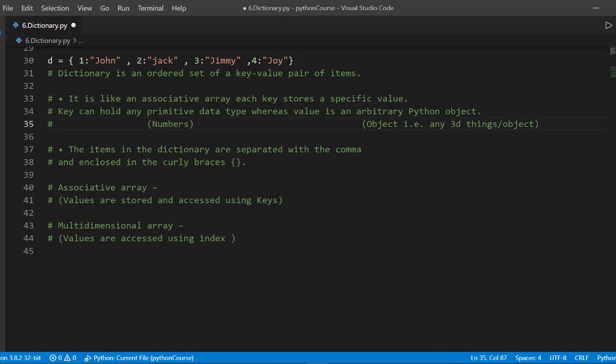So dictionary is an ordered set of key value pairs of items, and it should start with curly braces, and the items are separated with commas, and very important, you have to mention the keys.